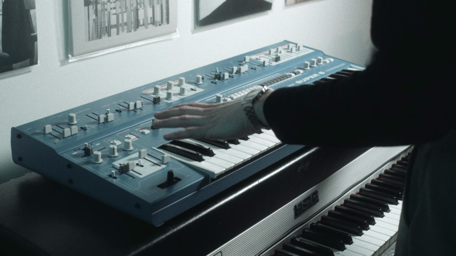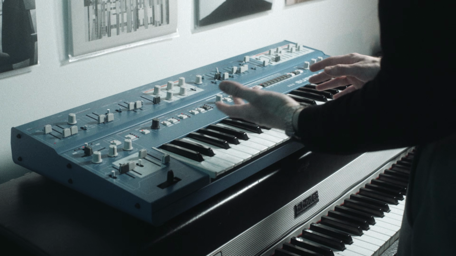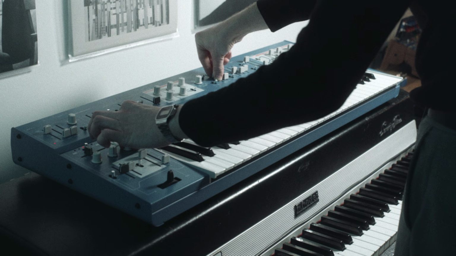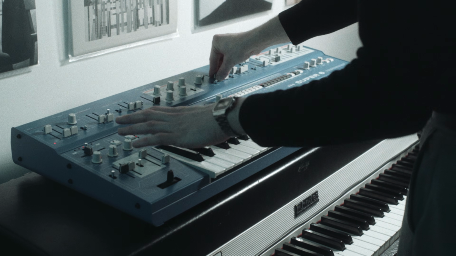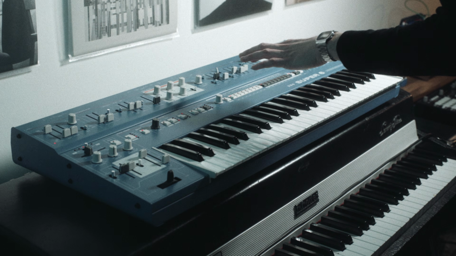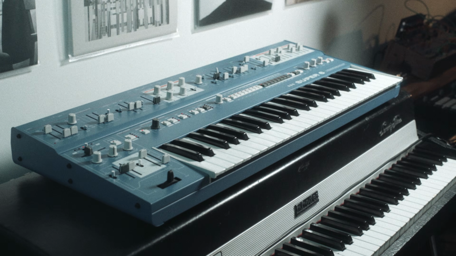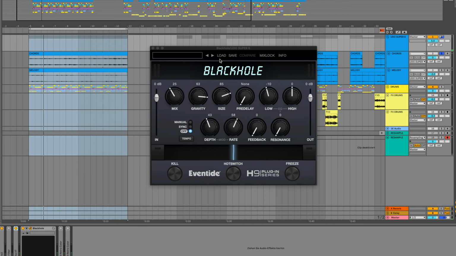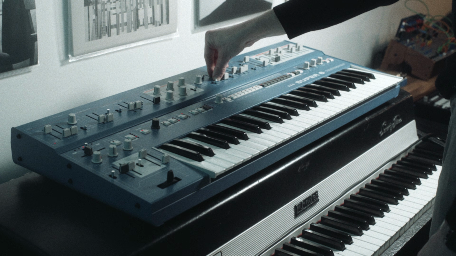And this is still fairly basic. It's just two oscillators, slightly detuned and filtered down. This is just a chord progression. And now let me turn on a little delay. I'm using the Replica XT by Native Instruments, which is a beautiful tape delay emulation. And afterwards the Black Hole by Eventide. And now, as you can see, this is already starting to be a lot more effective.